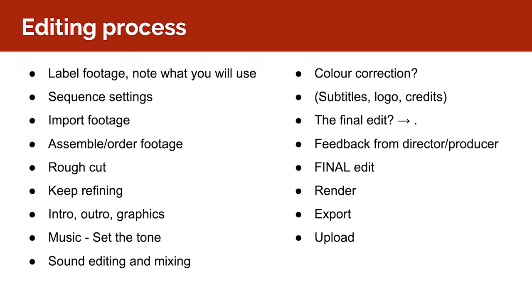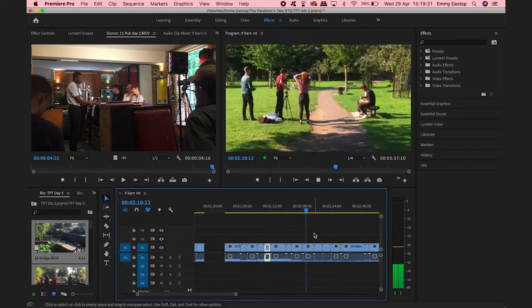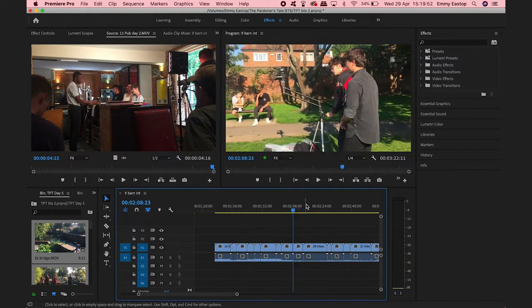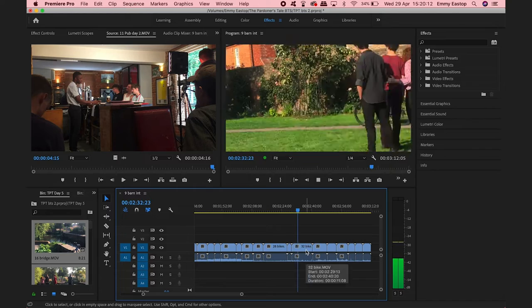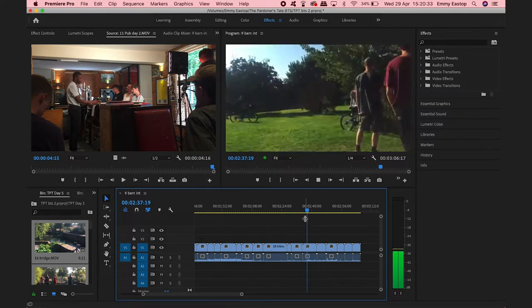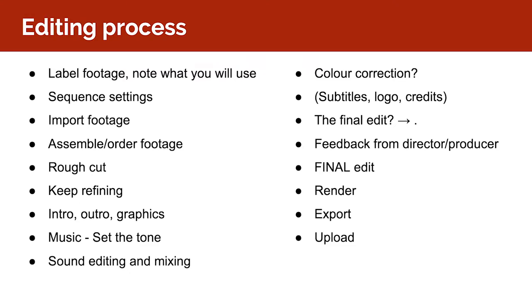Make your first rough cut. Basically, trim the clips and have the structure solidified, before you go in and make the edits pretty and refine the details. Keep refining as you do the following.